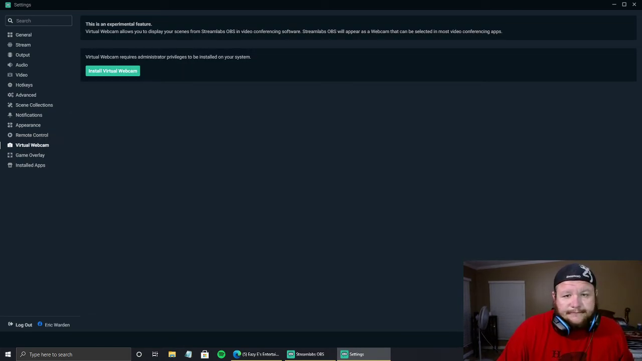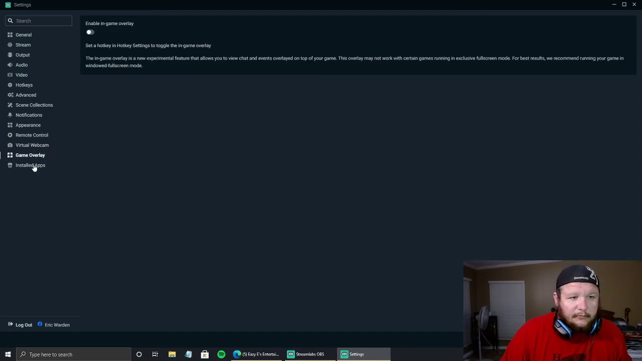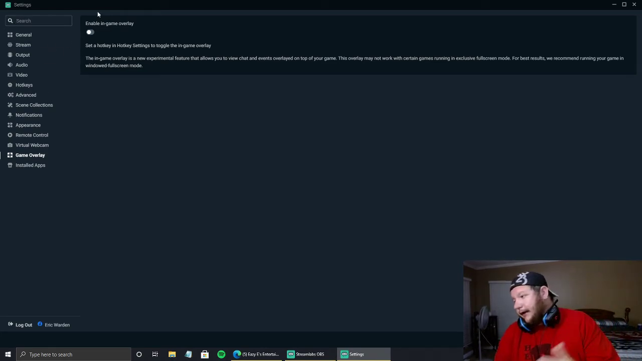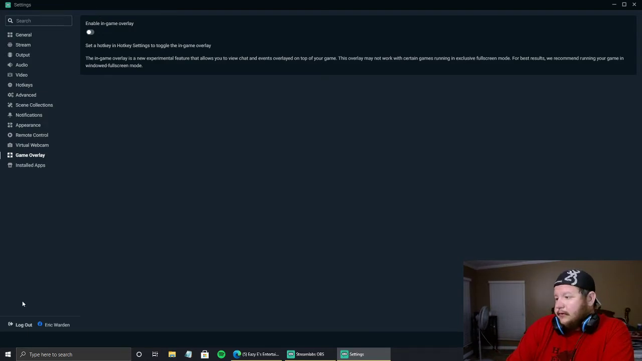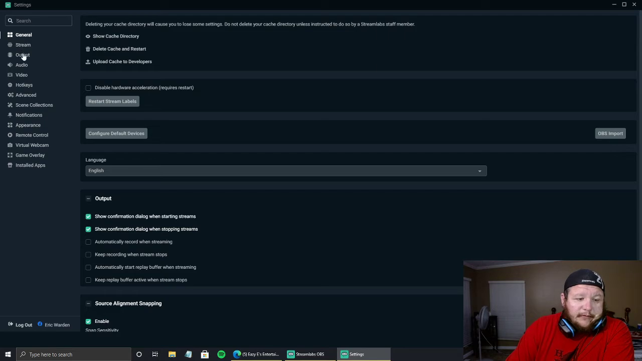Virtual webcam, not a big deal. If you want to use it in conference calls, that's fine, but nobody cares about all that here. Then there's the game overlay. You can do this and watch your chat, but you don't want to do that though, because it's just going to mess with your game. So just leave that be.